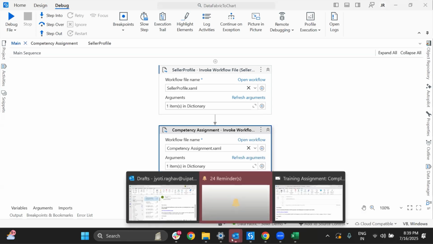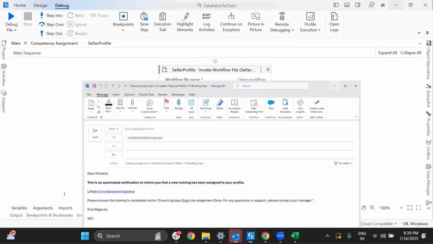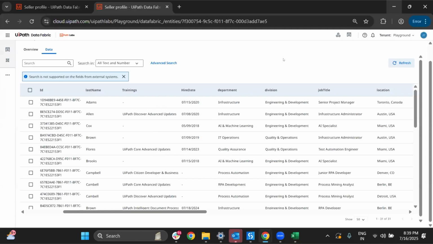I have also created an email notification which sellers will receive once any training is assigned to them. This way, you can not only use it for your automations, but also present this data in apps, or maybe in your Action Center. You get the data from multiple source systems in one single unified view, and you need not worry about configuring the connections again and again.